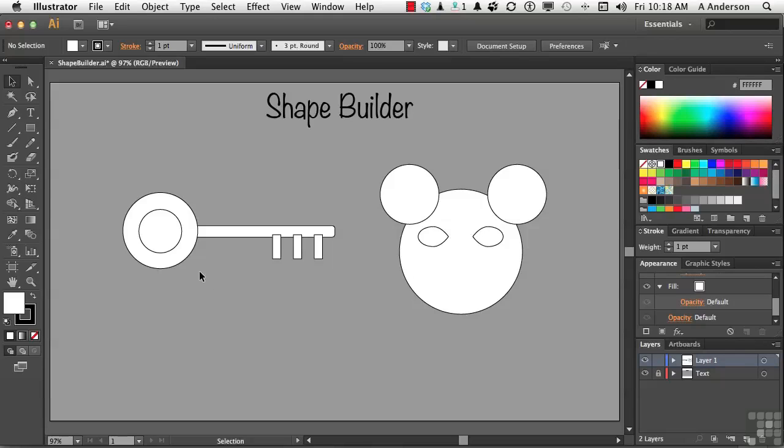So what I've got here is some of the stuff we used in the previous lesson: the pieces that made up the church key, and the mask over here. I call this Evil Mickey mask. Let's start by using the Shape Builder tool instead of the Pathfinder panel to achieve the same thing. First thing you have to remember is you have to select what you want to do this to.